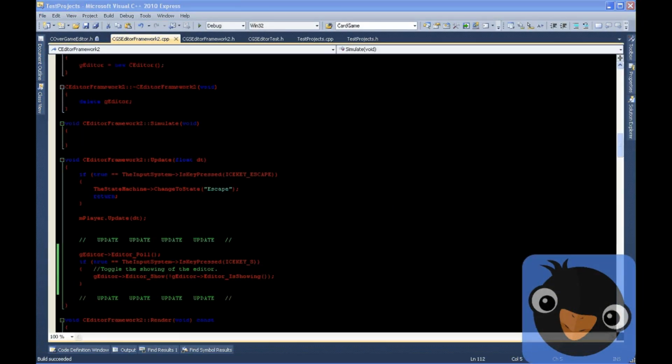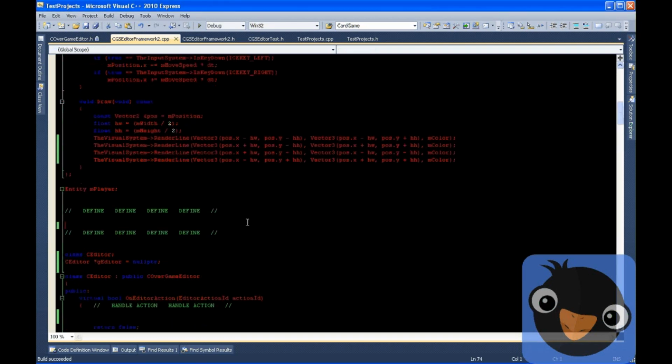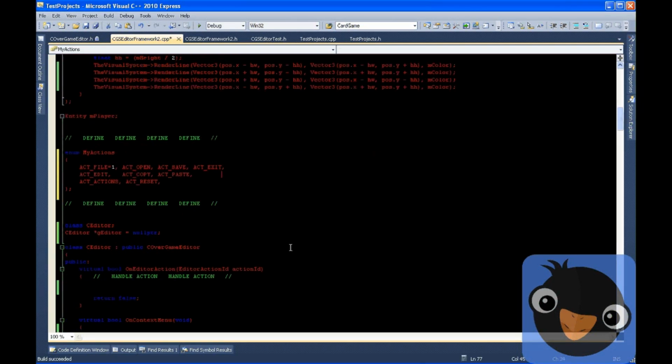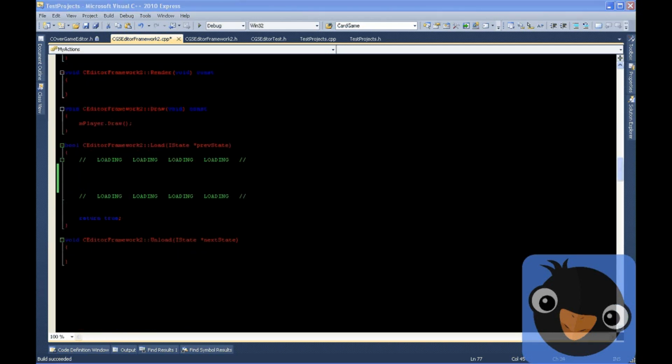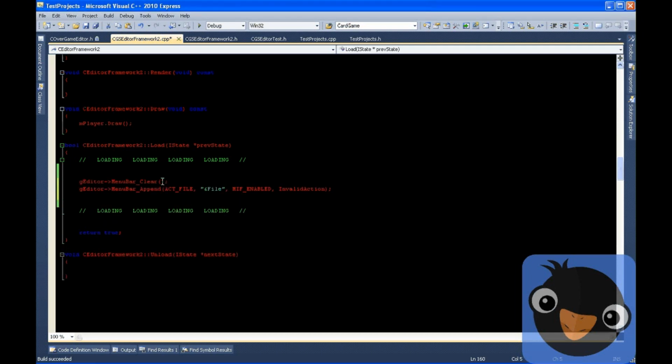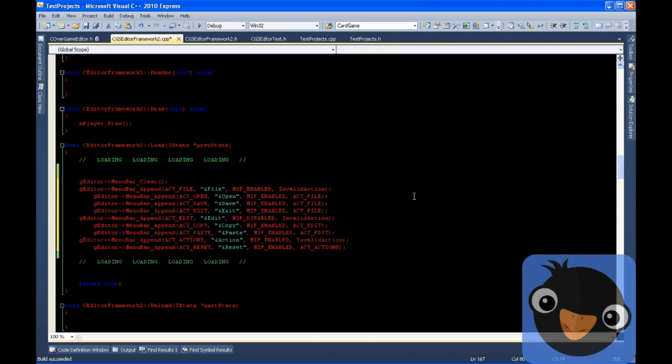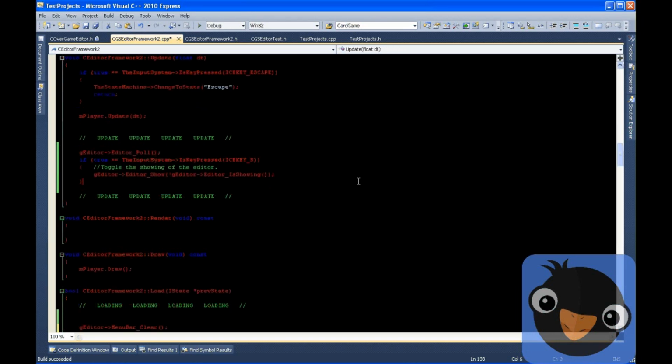Let's take and define a bunch of actions so that we can create a menu for these actions. Come down to the loading. And so we tie the menu to those actions. But at this point, nothing's actually happening. We just have the menu bar. So we'd really like to make the menu do something when the designer clicks on a button.